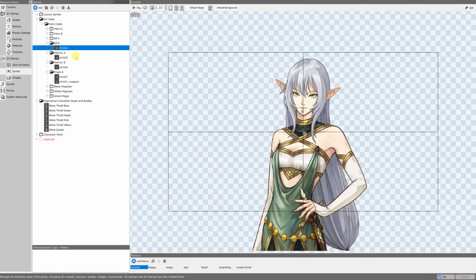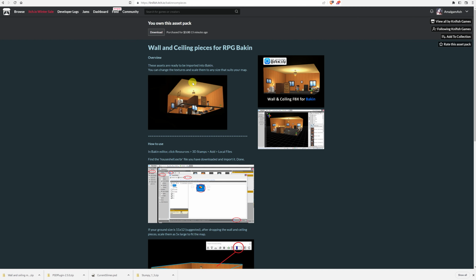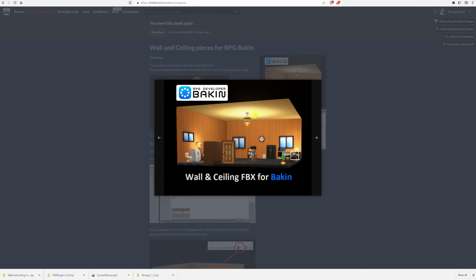I am Amalgam Ash, and today I'm going to work a little bit more on Project DeprHaven. This time, taking a look at some extremely useful assets. To this end, I'm going to check out the wall and ceiling FBX for Bakin. So this is going to double as a bit of a tutorial as I get this going. I'll put a link in the description below where you can get this for yourself.